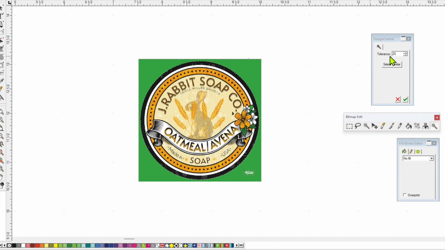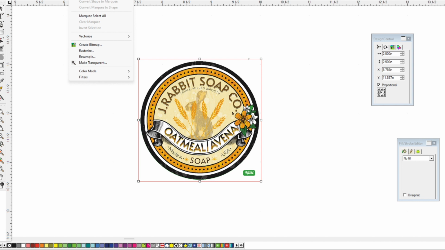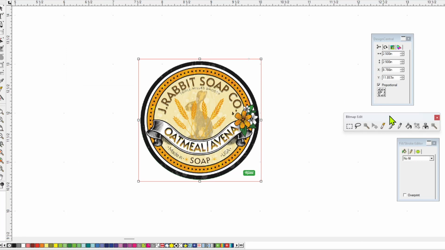I found that 25 works pretty good. So if you set yours to 25, see if it works for your label, and then click the check mark. This bitmap edit tool, if you go up to bitmap again, the very first thing on that menu is going to say bitmap edit toolbar. So click on that and then it'll pop up.